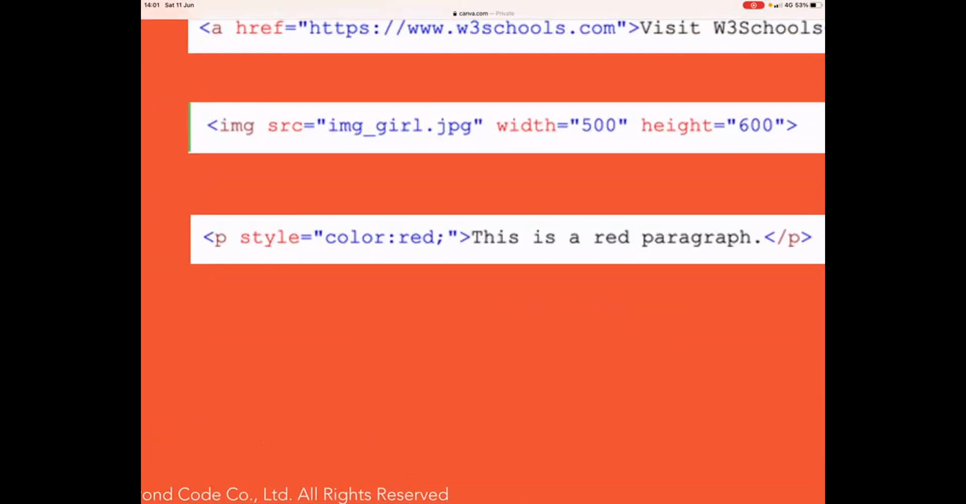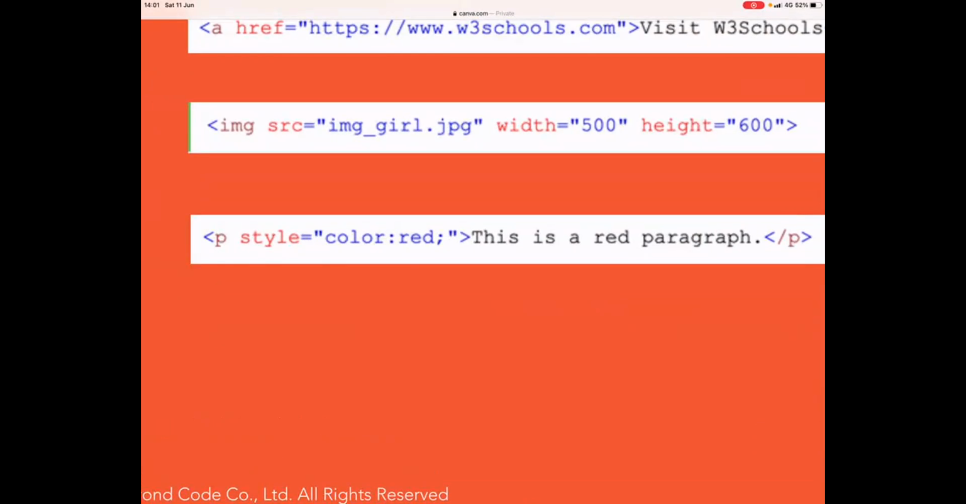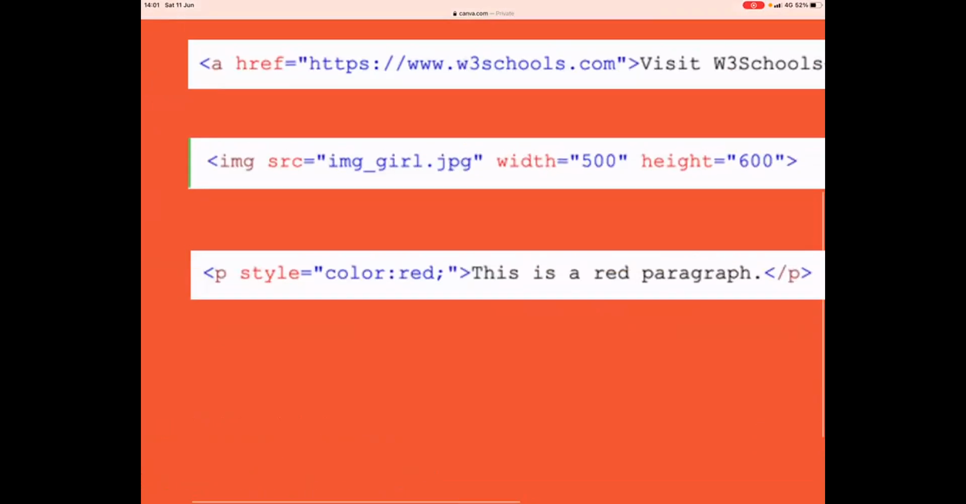Can someone give me the attribute of the tag P? What is it? Janice? Style. Okay, good. And what about Otto? Did you see anything? Any attributes? You haven't learned the image tag. We're going to do it today. And there's href for hyperlinks. Okay, let's start with this P tag.